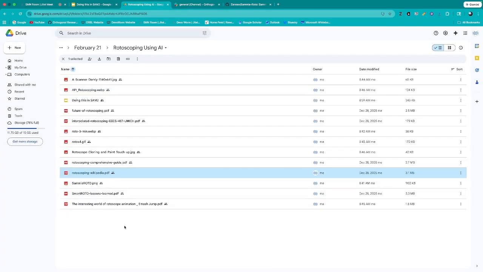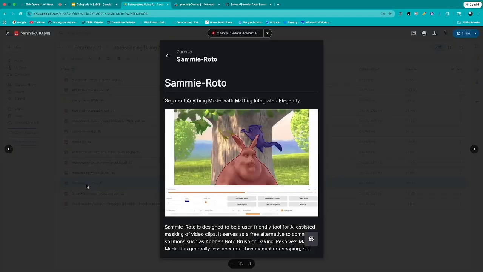Now, like I said, we want to be able to implement this locally. So there is a tool, an open source tool that is written for the Mac. It's called SammieROTO, and it's based on SAM2. This is a fork of SAM2 that is specialized for rotoscoping. It takes a little bit of effort to install and run because you have to, of course, have the right amount of RAM, and basically the more RAM the better.